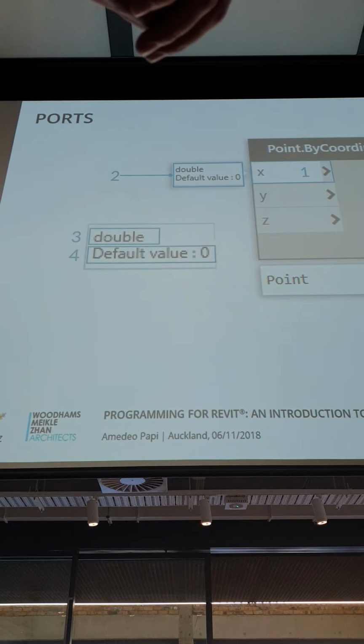So a very important thing is the kind of data that you are using across and along your script. This is when the data type tooltip comes really in handy, because here, for example, we see that this specific node accepts double data type, so it's a numeric data type, and if you provide to this node a data type that is, for example, text, the whole script will not work.